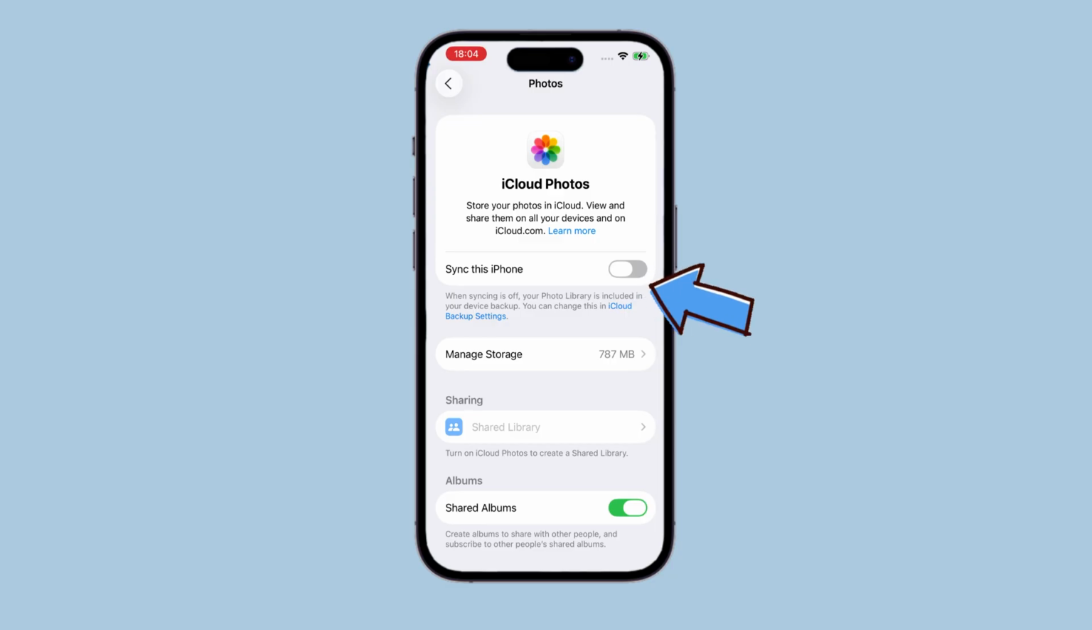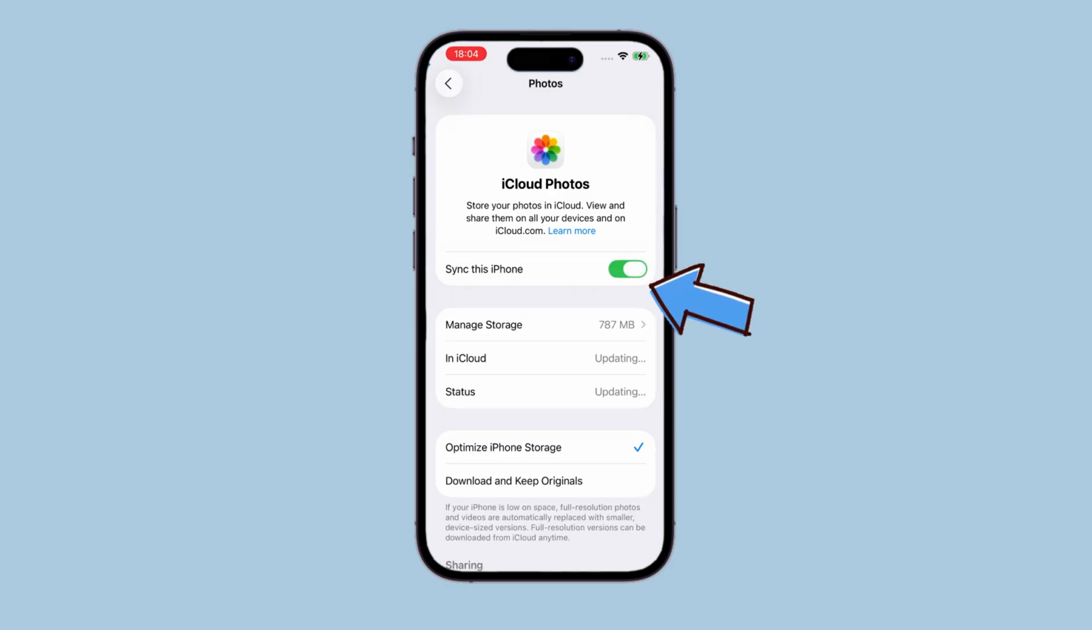Here, turn on Sync this iPhone. Make sure to connect to a stable network. All your photos and videos will start uploading to your iCloud account.